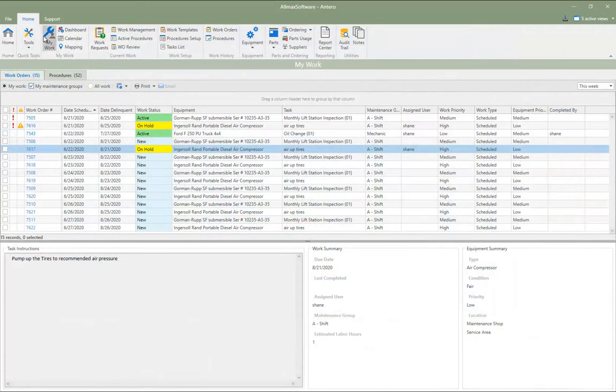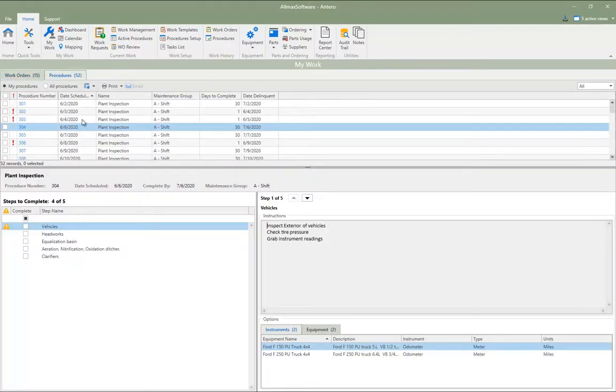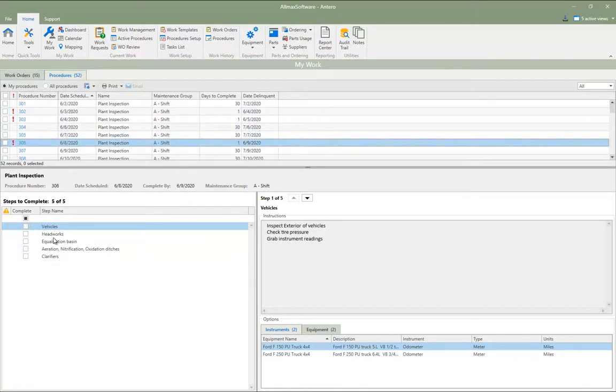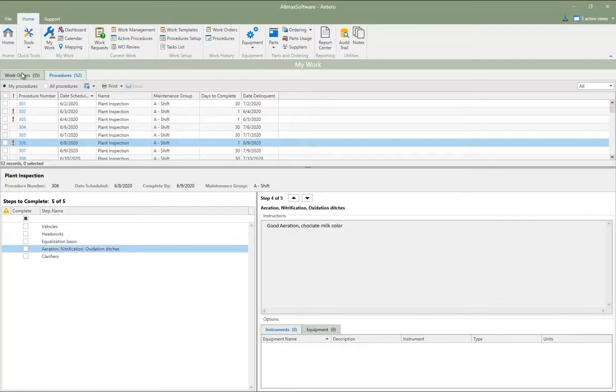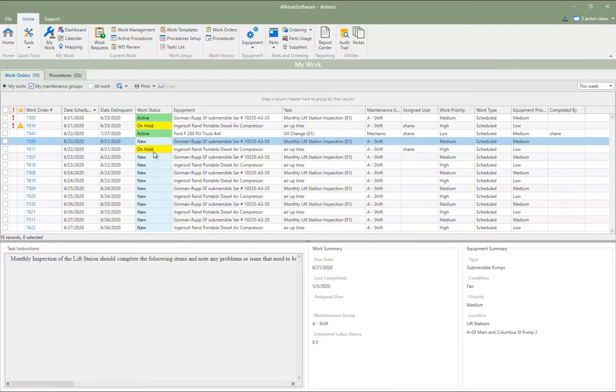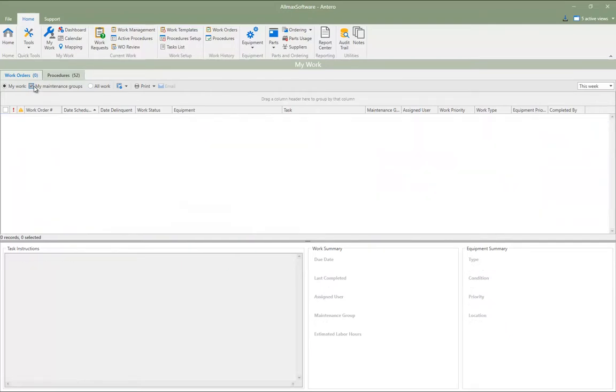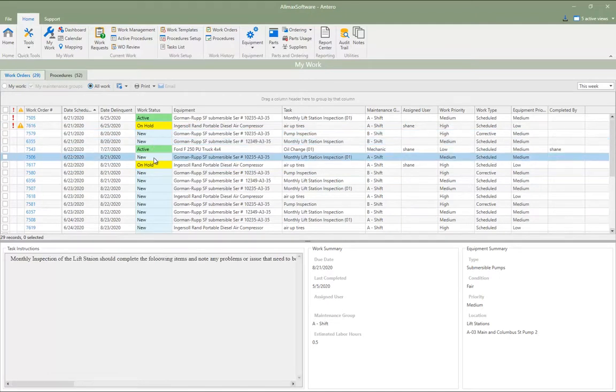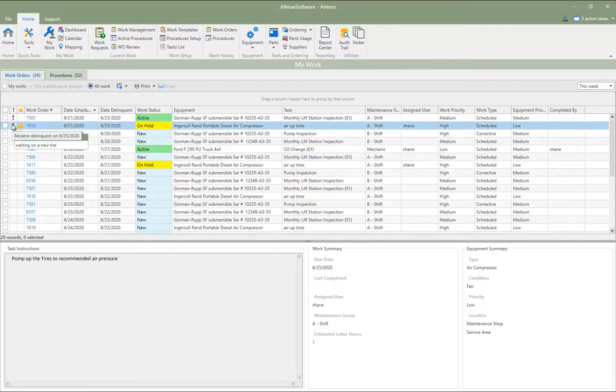In Antero 7, we have redesigned and added powerful new features to enhance the way work orders are scheduled, created, and managed in the program. My work has been added to Antero 7 to allow users to quickly find and manage their available work orders and procedures. Work statuses and filtering tools for defined maintenance groups and users allow individuals to find the work orders that are assigned to them. Work and equipment summary information is available at a glance. Indicator icons for delinquent work orders and work orders that need further attention flag issues before they become bigger problems.